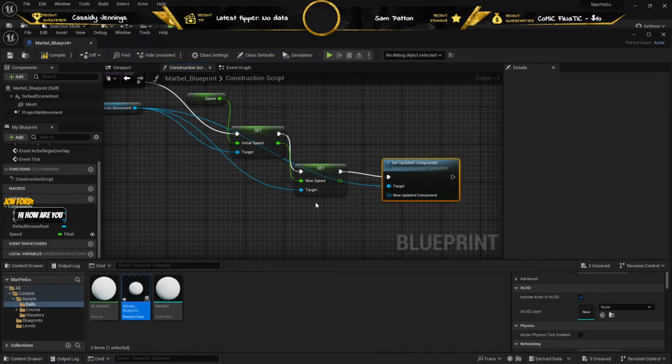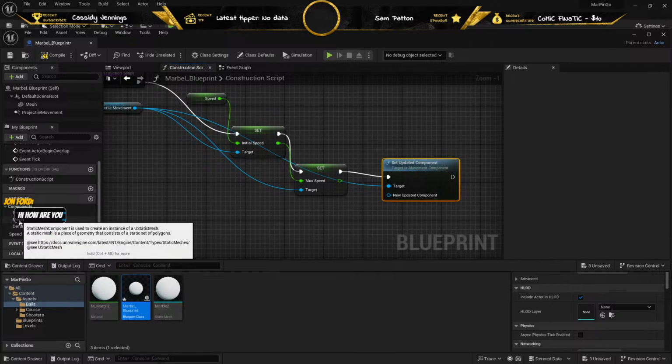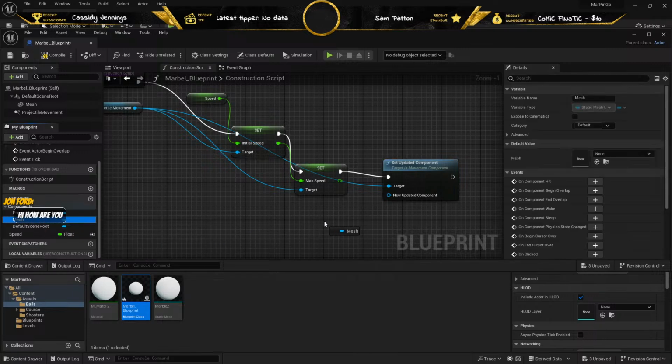Yep. And now over on the left there, we've got variables. You see components, mesh. Mesh right here. Yep. Drag that out, and you hook that up to your new updated component. Put that there. Get mesh. Like that. Yes. All right.